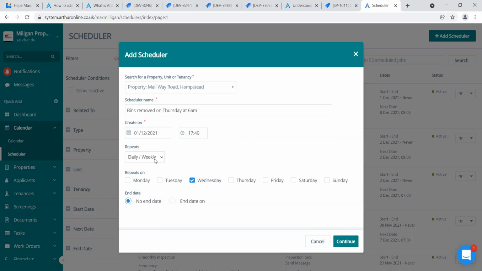I want this to run weekly, or two weekly, or monthly, quarterly. It is up to you. I want this to run weekly, so I will select weekly from here. And I want this to run on Wednesday, as I chose the date as Wednesday here. If I want to choose an end date, I can, but I don't want to. I have no end date. It should run every week continuously until I stop it. So I will just go on and click continue here.